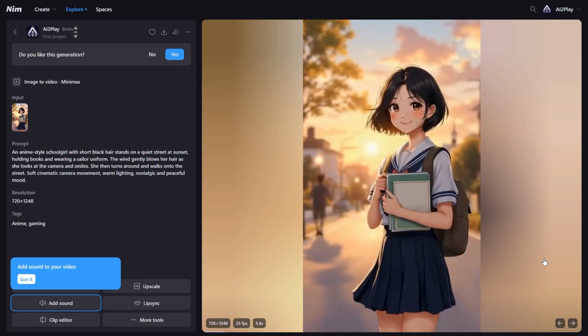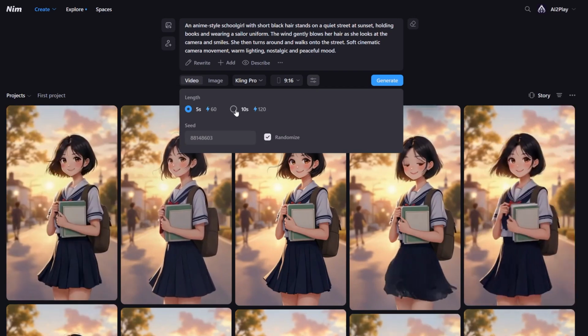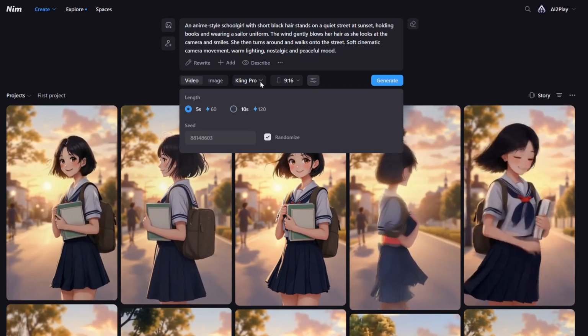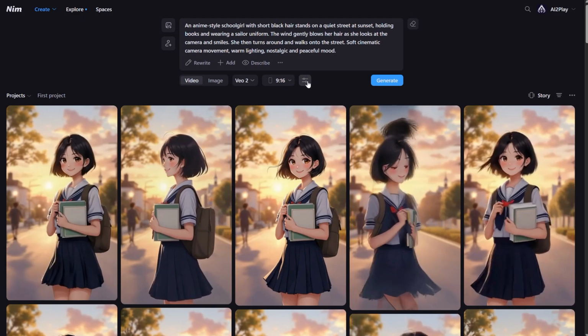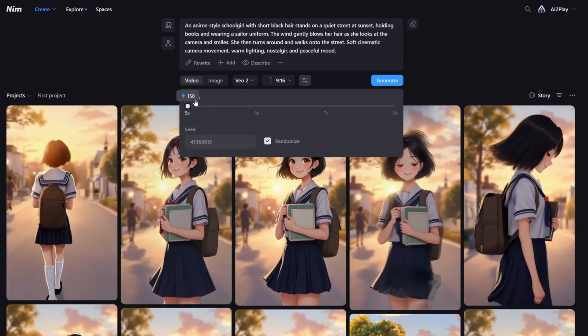Let me show you one more thing. Depending on the model you use, like Kling Pro, it also has a 10-second option, but it costs double the credits. Google VO2 has a slider for the number of seconds and can do up to 8 seconds, but it's more expensive.